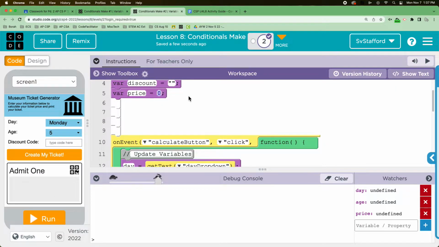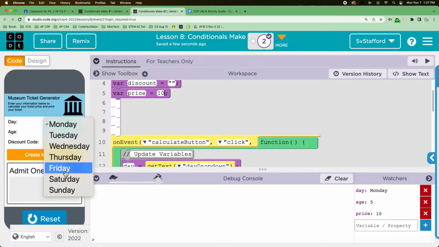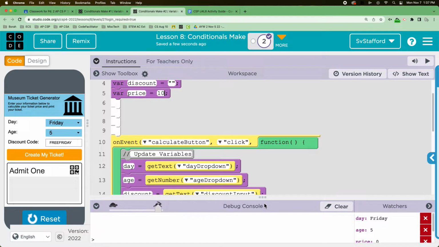So I'm going to reset this. Let's just initialize it to be 10. So let me run this again. Initially my price is 0. Let's set it to Friday. And again have it be the free Friday code. And then create my ticket. $0. Okay, that behaves like I think it should.